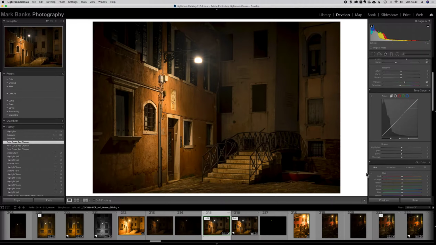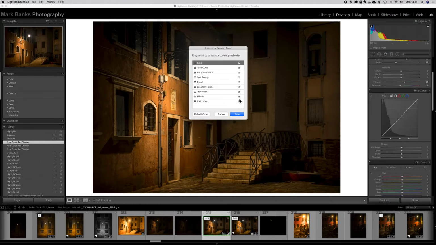We've always had the ability to use two different types of tone curve, which can be found in the develop module here. If you can't find this in your version, just right click on any of the panels here and then choose and tick any that might be missing. At this point you can even alter them around if you want to, so you can alter any order that you want any of these panels to be in and tick or untick them.